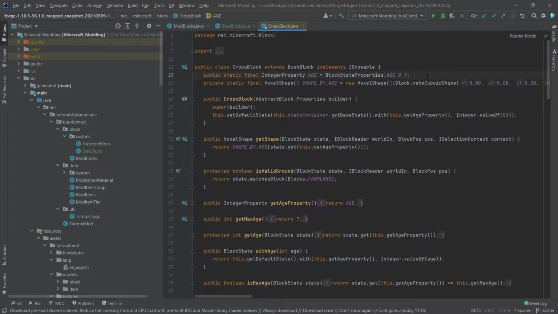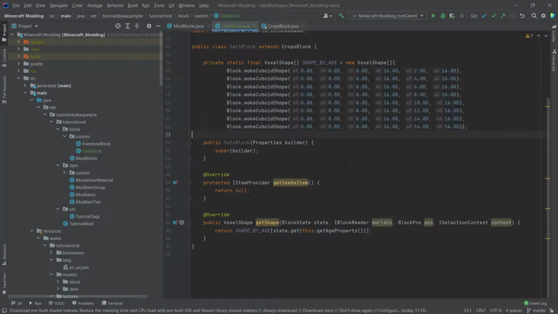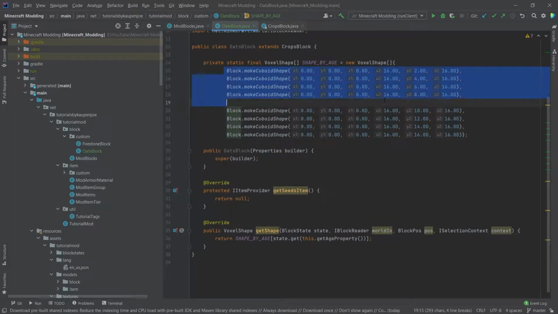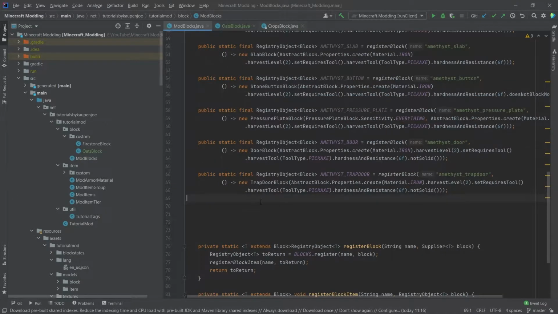What we do know is that we have ages 0 to 7, so we have 8 ages, and if you know this, the shape by age also has 8 different entries going from 2 to 16 in terms of the Y2 parameter, so the height there is determined by its age. That's the rough explanation here. There's a little bit more that goes into it, but overall, this shouldn't be too crazy. If anything is unclear, you can of course always leave a comment and ask a question, and I'll be sure to answer anything that might come up. The oats block is done for the time being.